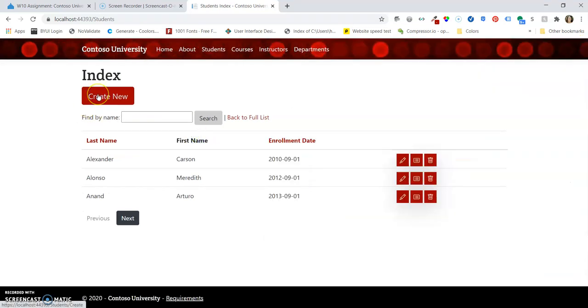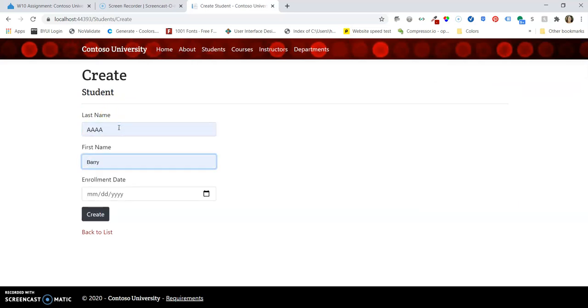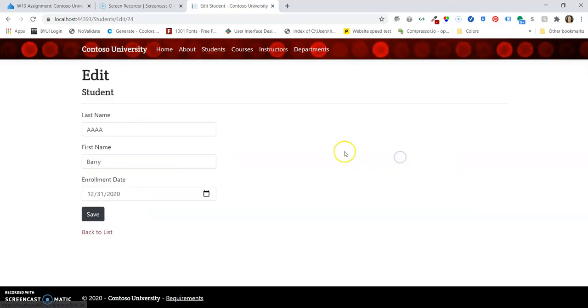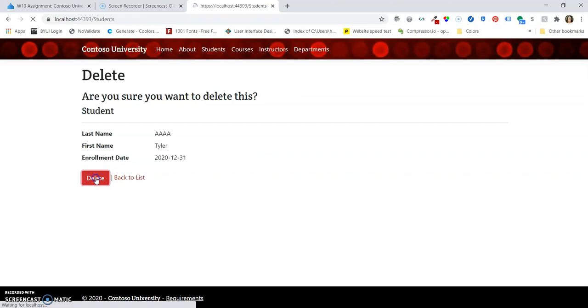So on the students page, we can add a new student. Let's go ahead and add a new one. We're going to make it an easy last name so that it pulls up right away. So here's our new student, and then we can go edit that and change a name and save that. And now our name is changed, and we can also go delete a student.